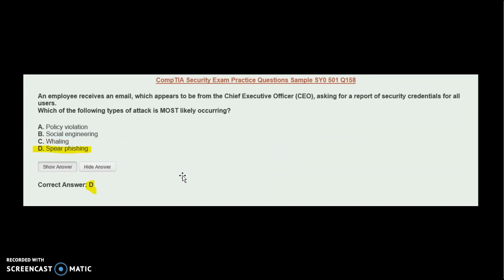An employee receives an email which appears to be from the chief executive officer asking for a report of security credentials for all users. Which of the following types of attack is most likely occurring? That is spear phishing. Because the employee receives an email and it seems to be coming from a legitimate source, and they're asking for the report of security credentials of all the users, so they're probably going after more than just that person too. They are spear phishing for that.